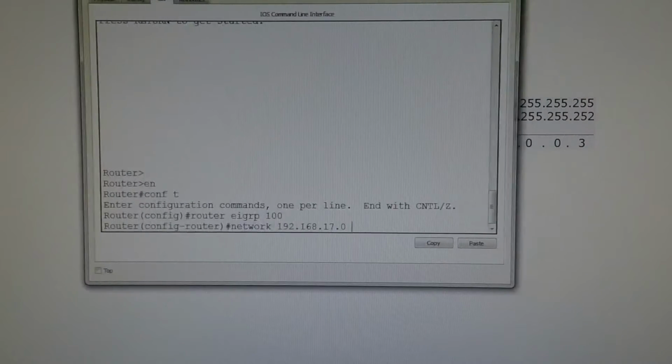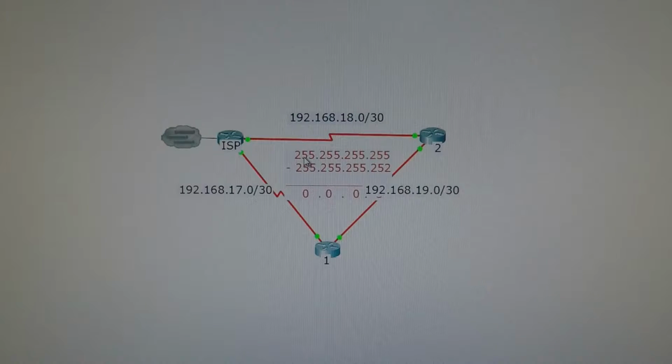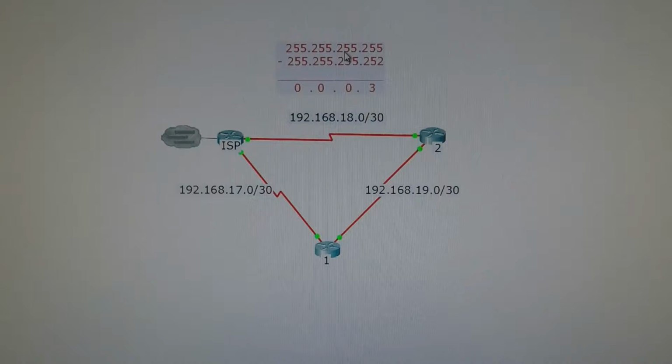And what is wildcard mask? If we consider this as a global subnet mask, which is 255.255.255.255, and as you can see, our subnet mask here is slash 30, which is 255.255.255.252. We are subtracting our subnet mask from our global subnet mask. Then we reach a number that is 0.0.0.3. This is called wildcard mask.